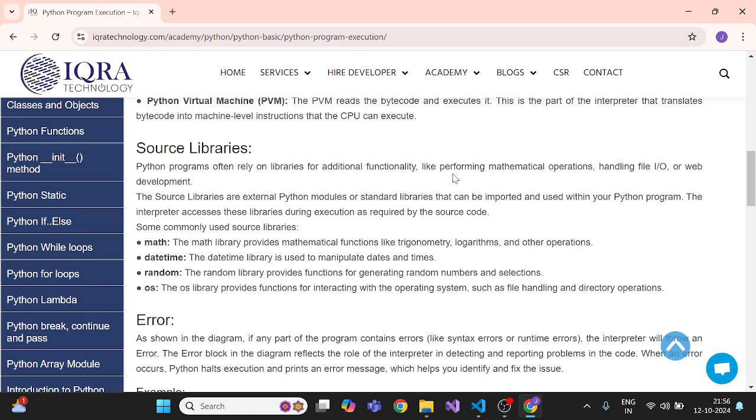So the standard library is something that, in every programming language, is a built-in library that can perform all the basic operations like arithmetic, logical and so on. But there are certain advanced operations, like advanced mathematics or file handling or input-output operations, that need to be done. For that we need standard libraries.